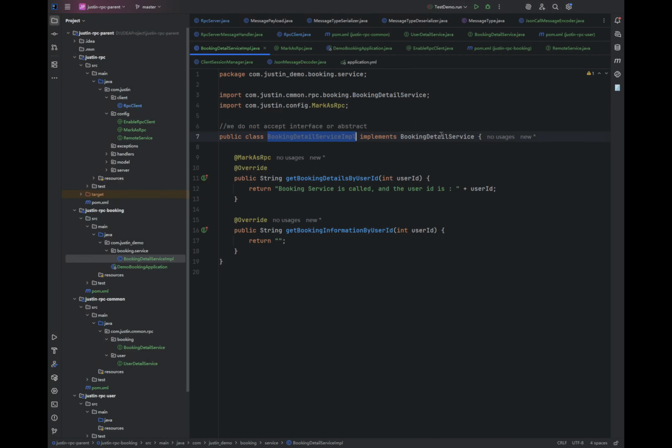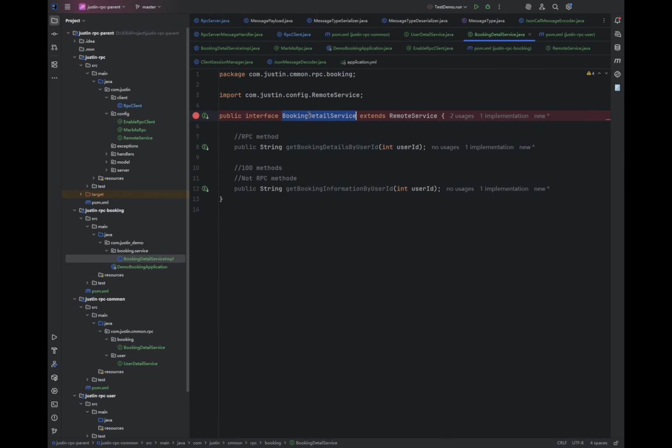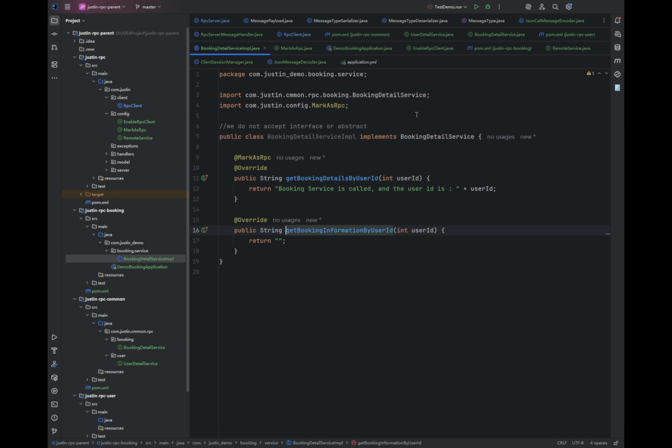So this booking detail service is the RPC interface. Why do I say this is the RPC interface? Because it extends from the remote service. So we need to define our filtering logic.